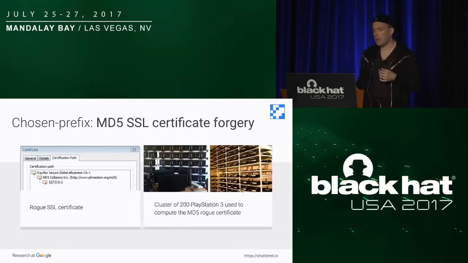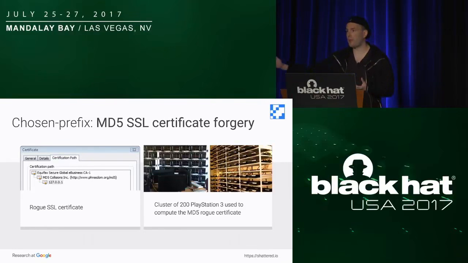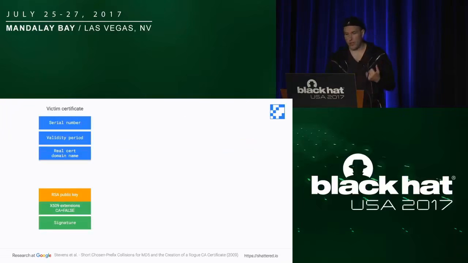So the first one is the MD5 SSL certificate forgery. In 2009, Marc Stevens, Alex Sotirov and a bunch of people were able to create a signing certificate by using an MD5 collision. So how does that work? Well, here's what a certificate looks like. When you buy a certificate or when you get one from Let's Encrypt, you will get something which has a serial number, a validity period which tells you when it's going to expire, and then a common domain name, which is basically what your certificate is valid for, let's say mydomain.com.